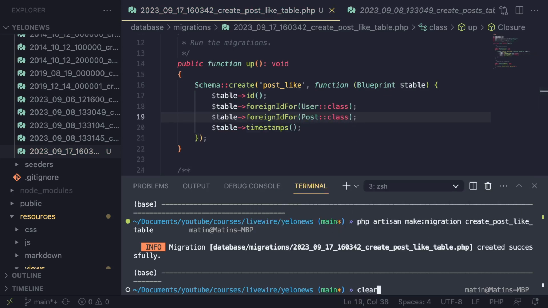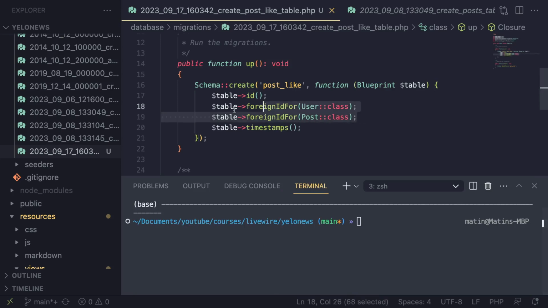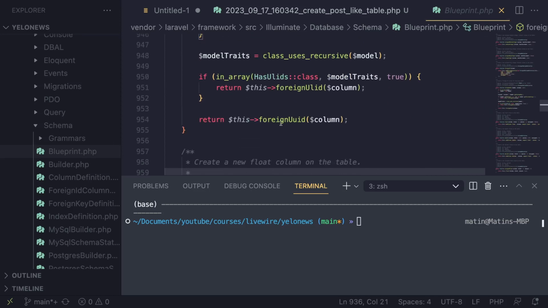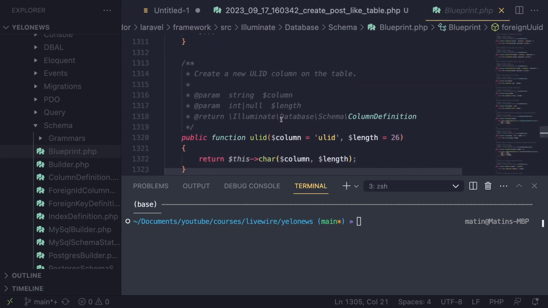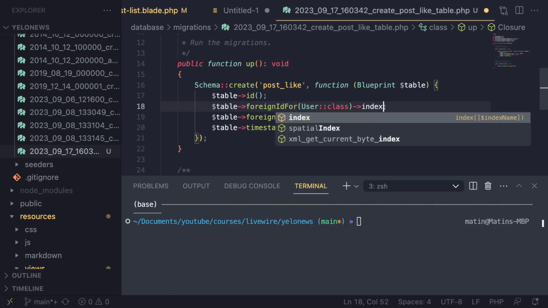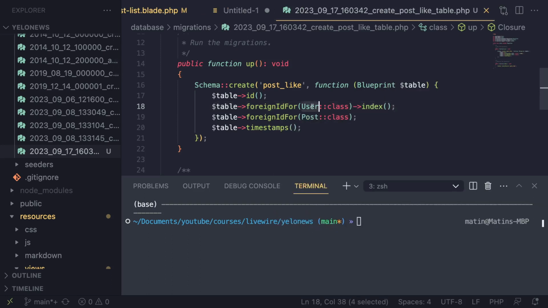And I believe that is all we have to do. Now you can also go ahead and add some indexes to these if you would like. So it's up to you how you want to do it. I believe by default for an ID, it does not add an index. So if you want to add an index, you can just call index on here, and it will add an index for this, right? So it's up to you if you want to do that or not.